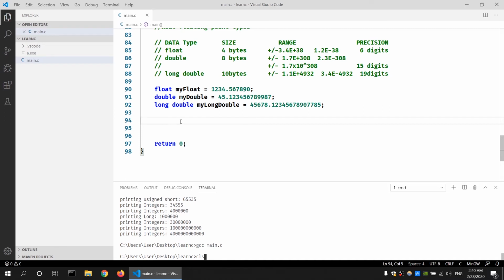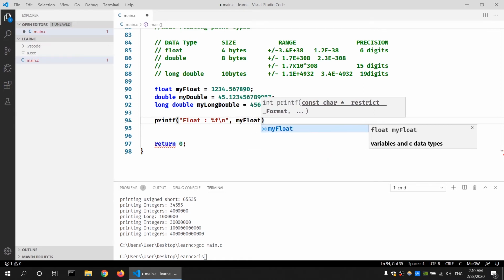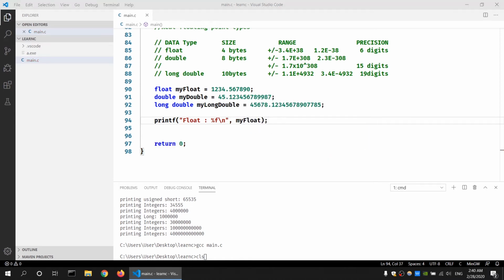Nope. Let's print them. To print a floating point number, we can use the same thing that we did for our integer numbers. We can use a format specifier. For this, let's say float, and the format specifier is f, and let me add a new line, and my float. We can save this, compile it, and run it. As you can see, I do see the floating point number value printed here.